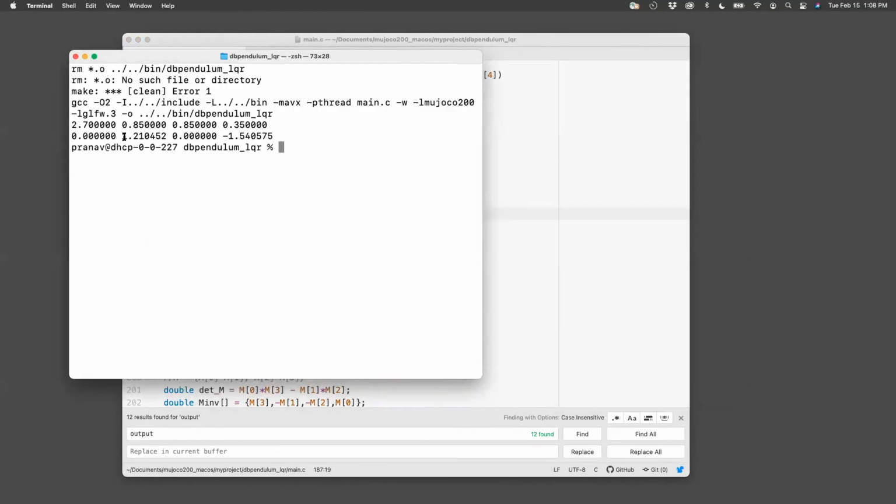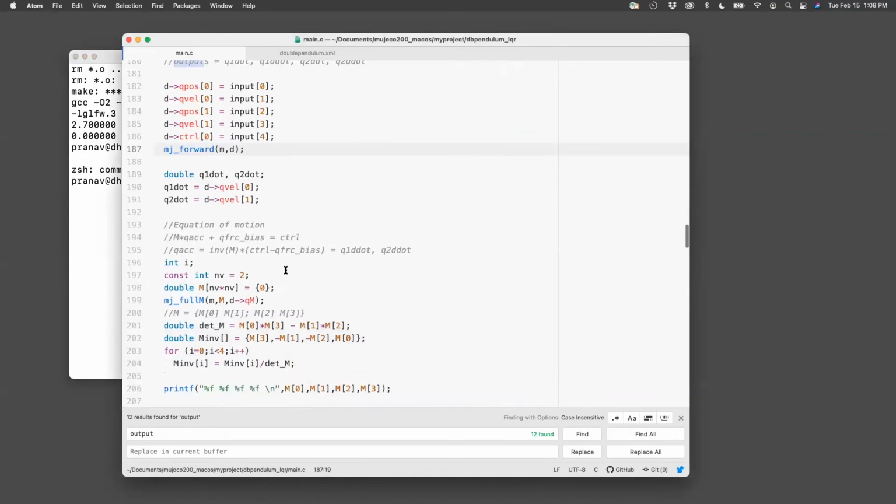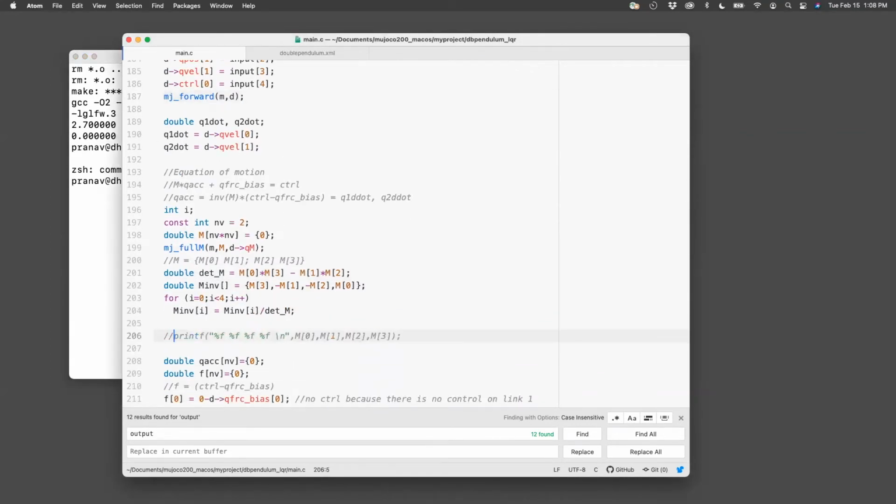Okay, it's got fixed. This is the mass matrix. And now the state is non-zero. So it's saying the velocity is 0, but the acceleration is not 0. This is what I expected. Okay, so that's that. Let me comment this.